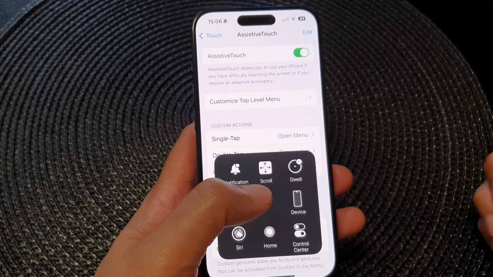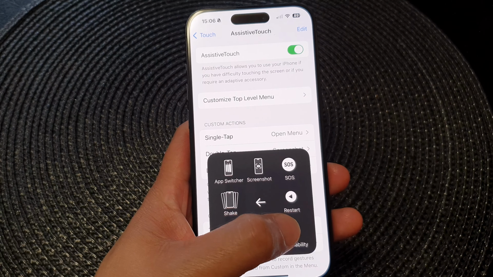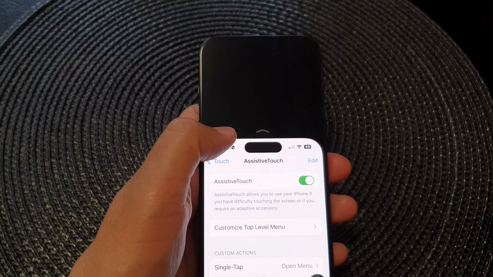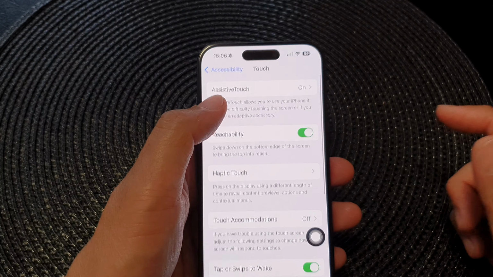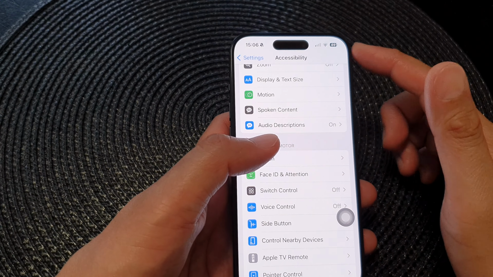So here I can go in and tap on Device, More, and then Reachability. This will allow me to easily access the top of the screen right here.